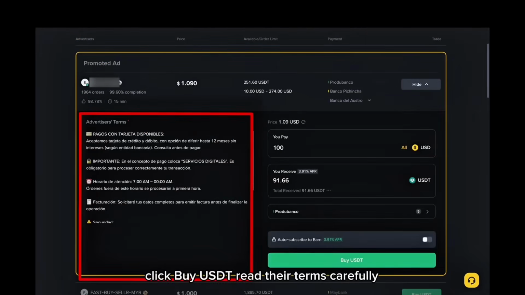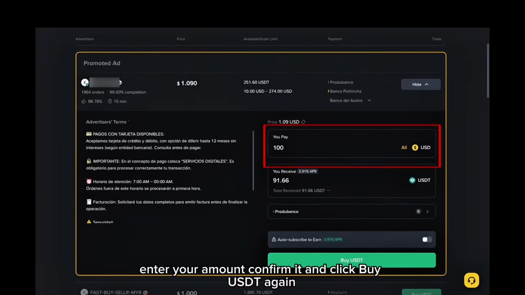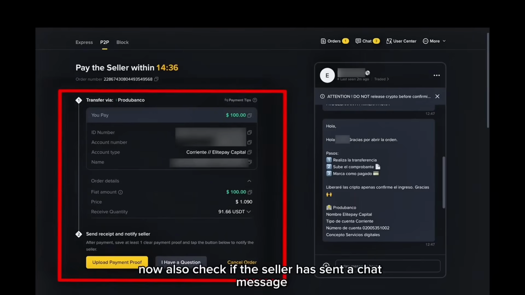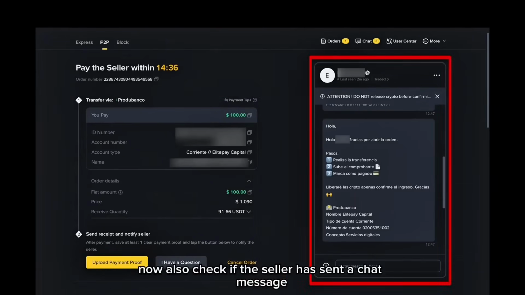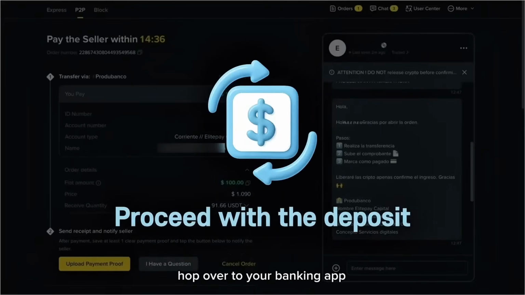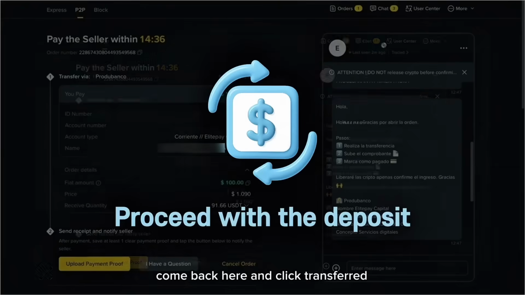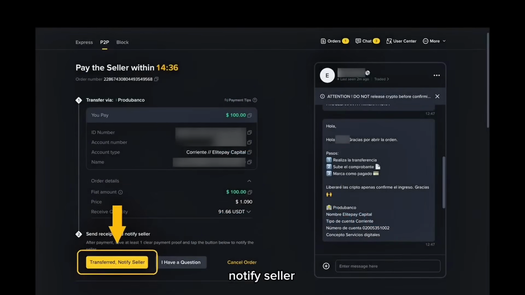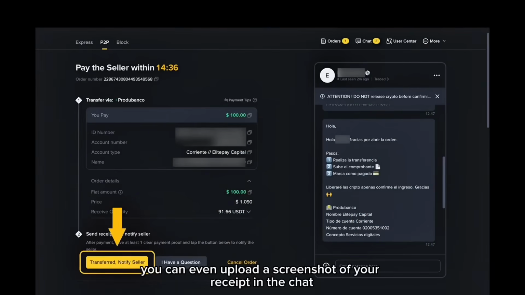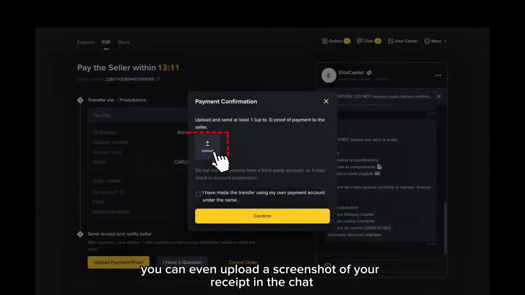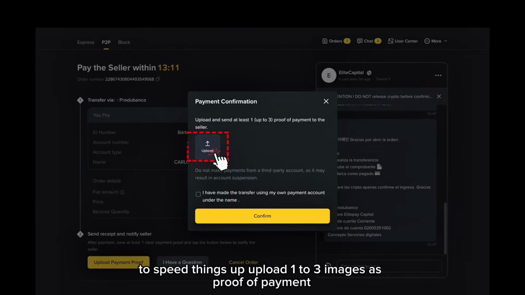Read their terms carefully. Sometimes they have specific instructions. Enter your amount, confirm it, and click Buy USDT again. You'll see their bank details now. Also check if the seller has sent a chat message. Hop over to your banking app, send the money, and once it's sent, come back here and click Transferred, Notify Seller. You can even upload a screenshot of your receipt in the chat to speed things up.